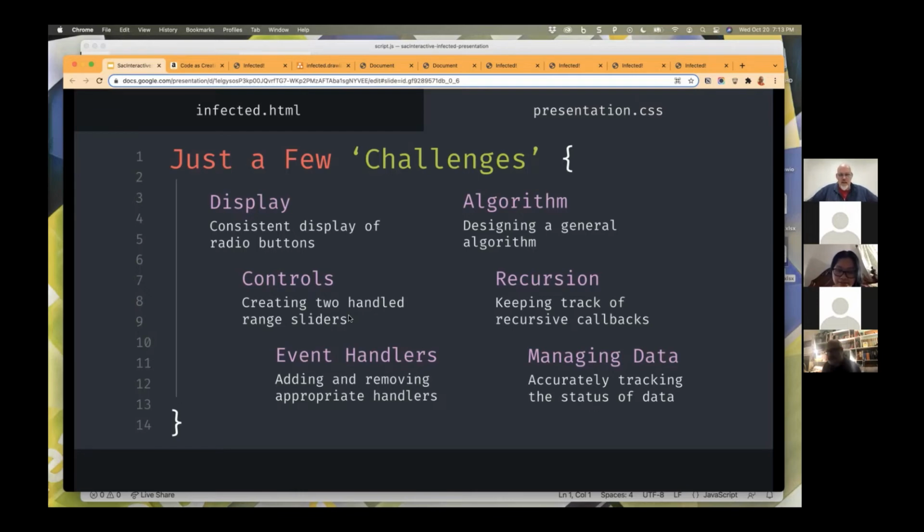But anyway, event handlers: adding and removing appropriate event handlers. One of the things that's confusing about JavaScript is you don't always know which elements have event handlers on them and which ones don't. There's not an easy way to see which elements have event handlers, as far as I can tell. And keeping track of the recursion, this really goes with the algorithm thing. There are all these timers running on their own time, and that becomes difficult to work with, and managing the data and keeping track of which elements are sick and which elements are not sick.